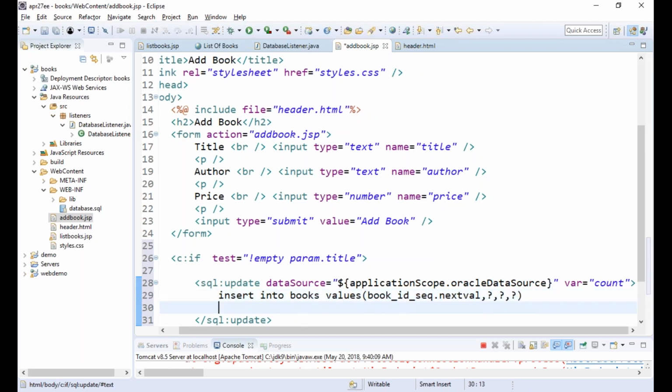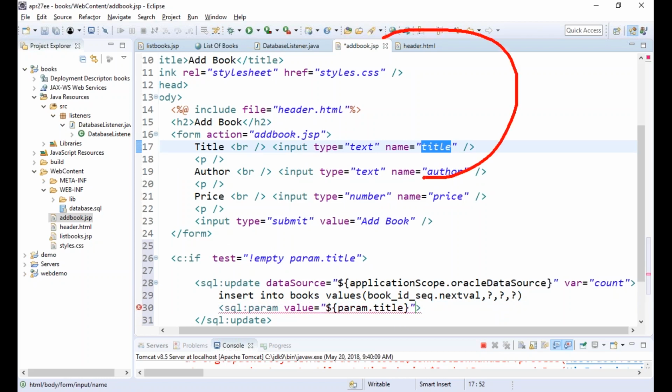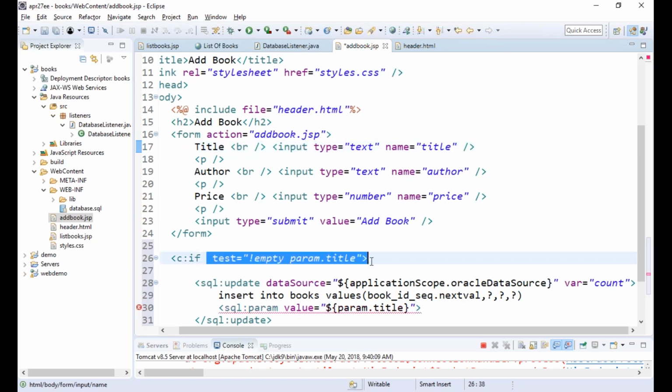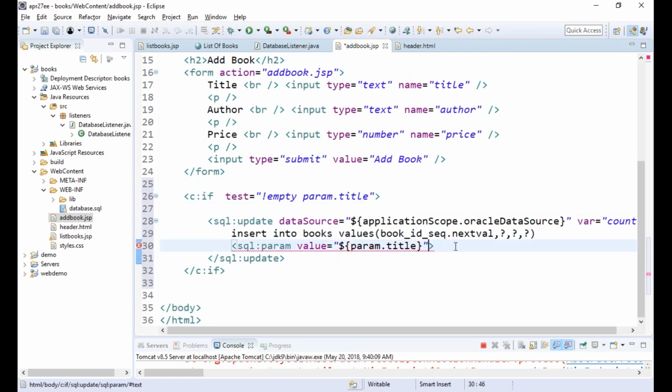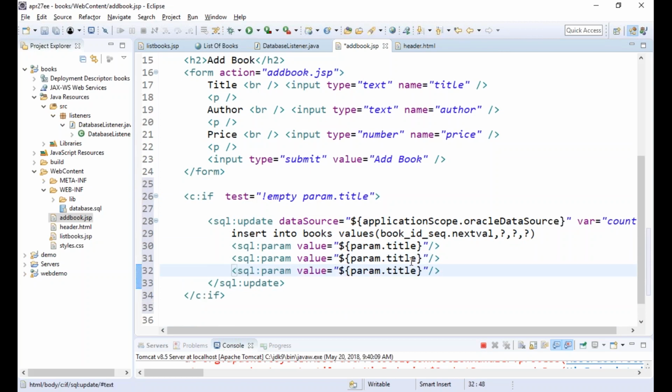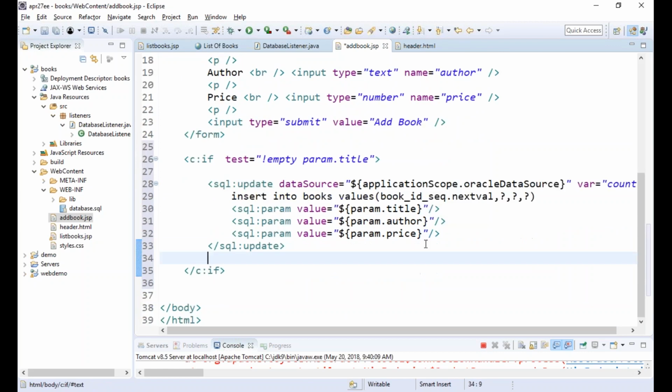That's it. Now you know those question marks are to be replaced with values. So sql colon param, and we talk about value. And where is the value? This goes in the order, right? So positional, and the value is coming from param dot title, because whatever you enter in the title, when you click on the submit button, that will be passed to the same JSP. So then we are coming here. You come here only when there is some input. So give that first. Then you are talking about something like author. Then we are talking about something like price. This is what we need to do. This is the way we insert.